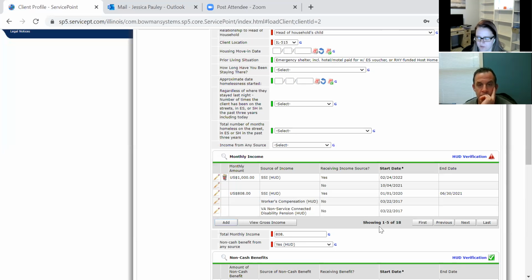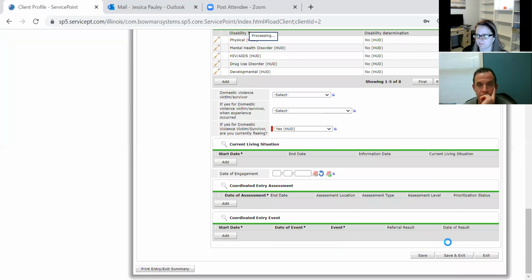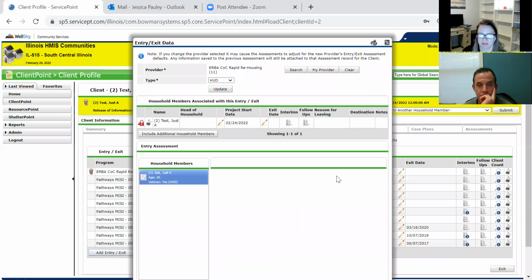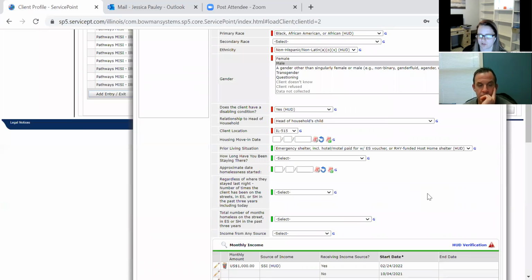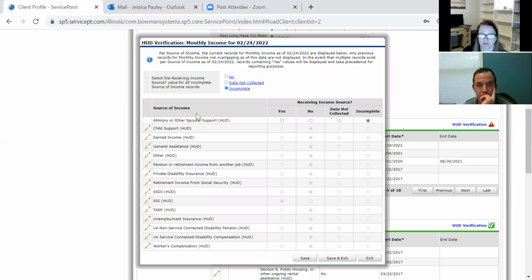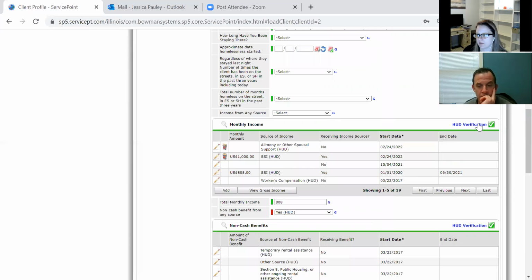Let's see how this goes. And then of course, make sure you always hit the bottom, save and exit. The final thing that I'm seeing with income that's been a little messed up is we need to make sure that our HUD verification is always completed and there's a green check mark. Here, you guys see how it's got that red triangle? That means that we don't have information in one of the fields. You would just click this and find out what field is incomplete, because not receiving alimony, so we're going to hit save and exit. Then that check mark will show up right there. Receiving $1,000 right now.